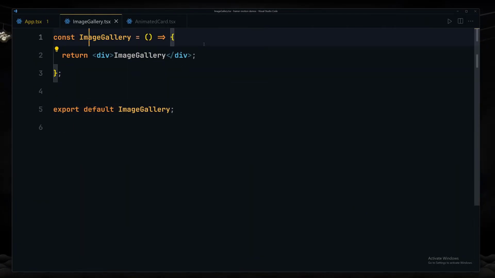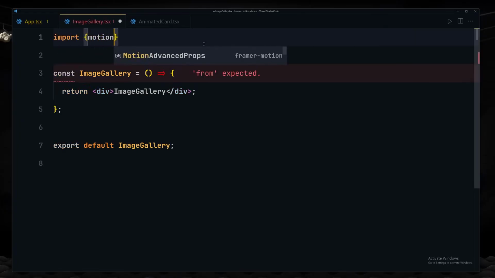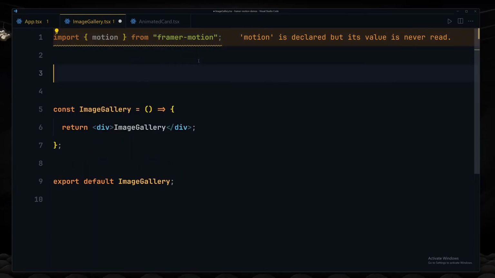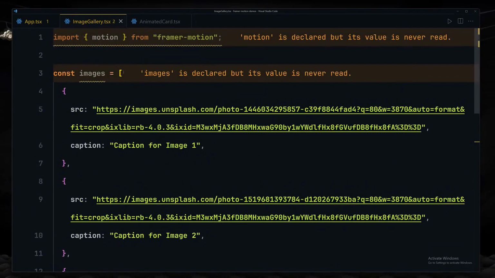The first thing that we would need is the motion object. So we're going to be importing the motion from where? From the framer motion like so. And also we are going to need some sort of images. So here I'm going to place these images right here.